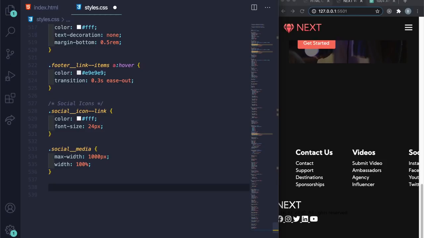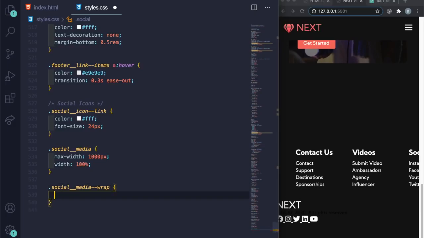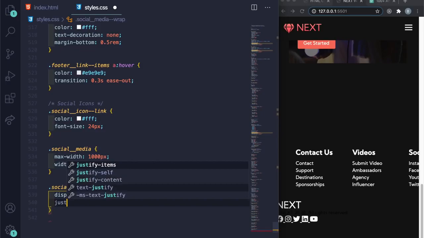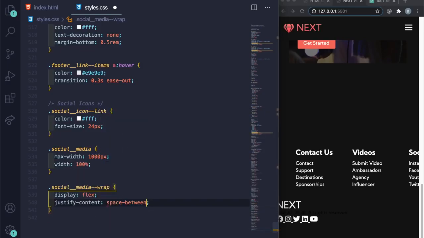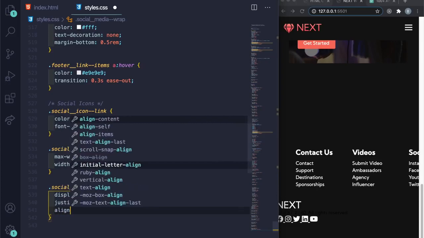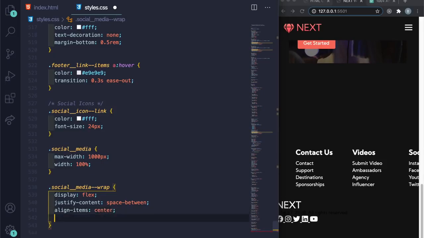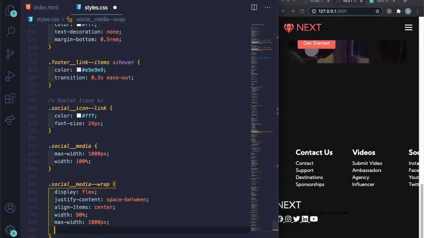And then under here, let's do .social_media-wrap. Let's say display flex, justify-content space-between. Let's do align-items to be center, width to be 90%, max-width is 1000 pixels, and let's do margin 40 pixels auto 0 auto.